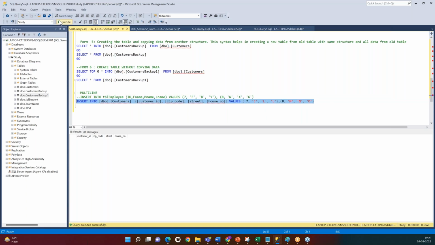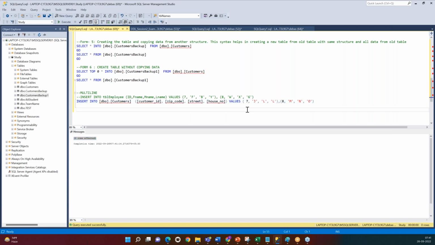Let's see. It is saying 2 rows affected. Be very specific here. It is saying 2 rows affected. So in a table, using the insert command, if you have the operation to insert multiple rows, you can do this particular pattern also. So up to this is the form 1.